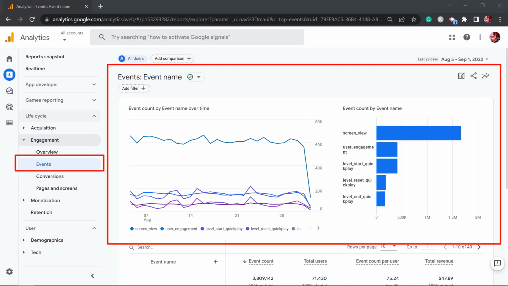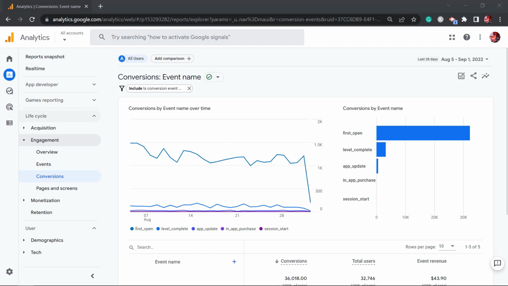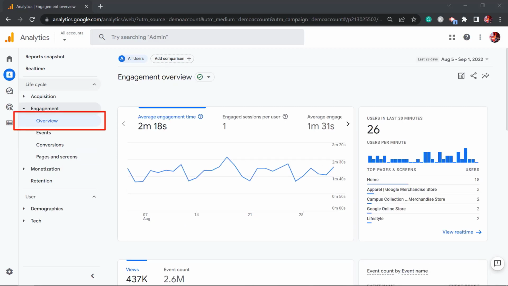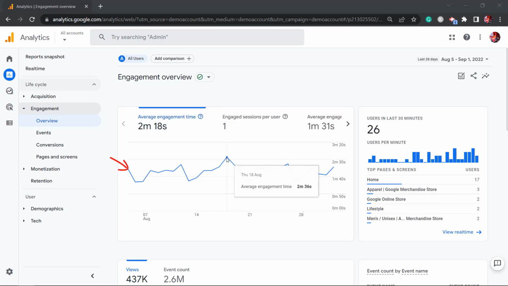The events and the conversions report show the number of users who triggered the events and conversion events on your site. The overview report includes the average engagement time. It calculates the number of user engagements in relation to the days in a specified date range that there are active users. It shows a trend line for each metric. It helps you determine how long users stay on your site.